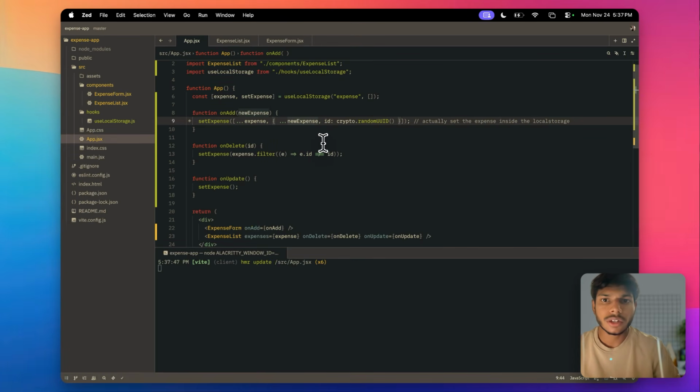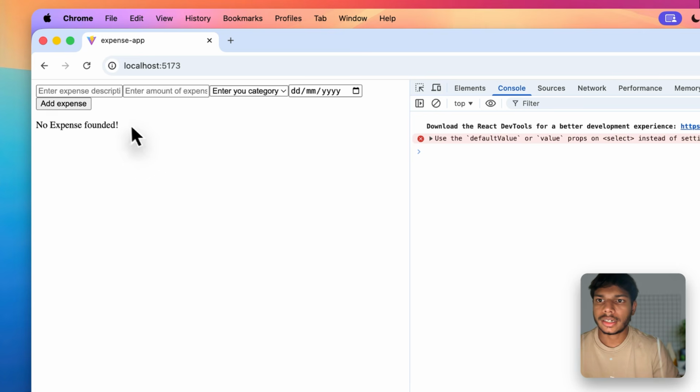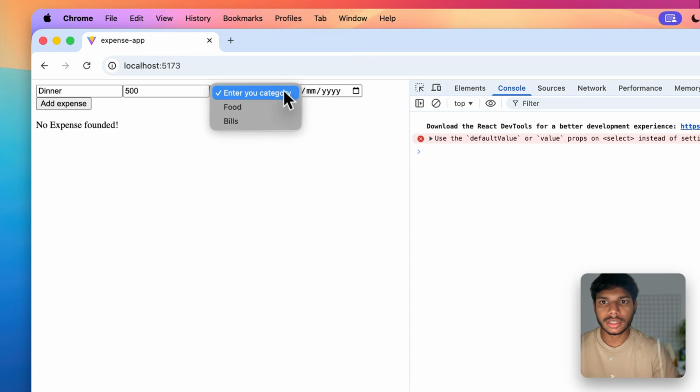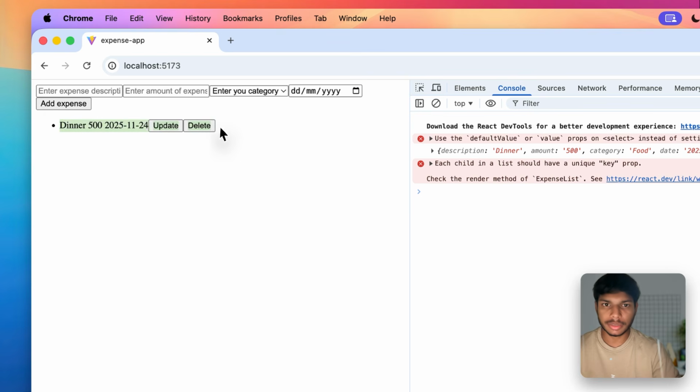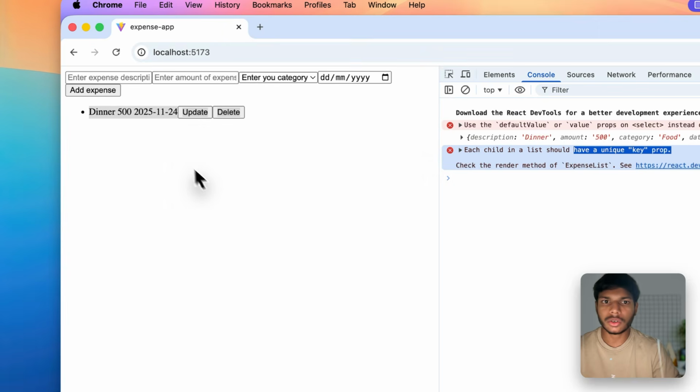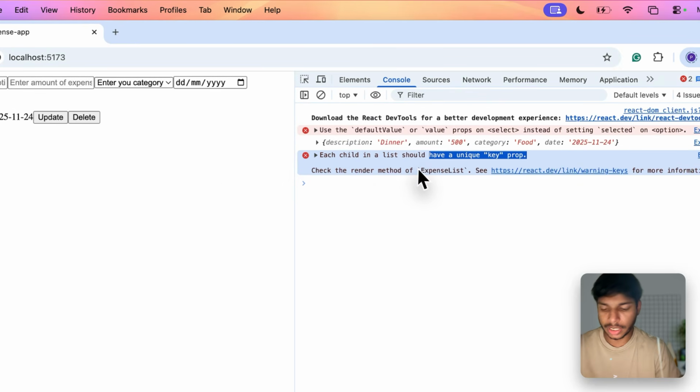Okay, so now if I go back, it says no expense found because we haven't added anything. I'll go here, I will say dinner, 500 rupees, that is amount, maybe food, on date 24, and I will say add expense. So we got our one expense added, and it still has some issues. We'll definitely figure it out. Okay, so let's do it here only.